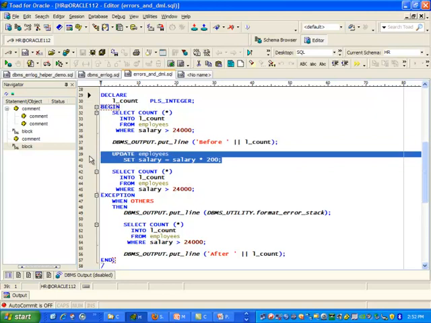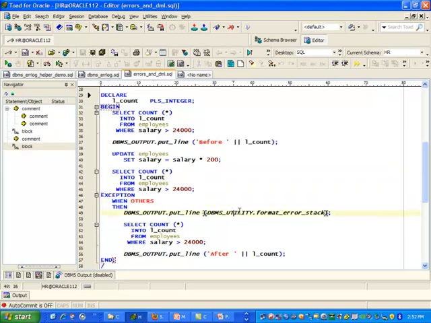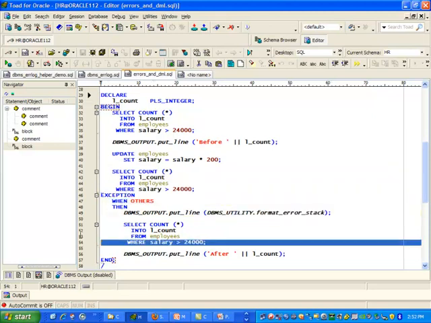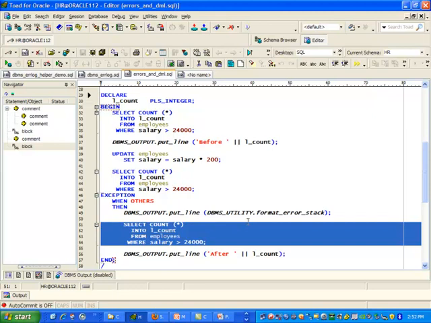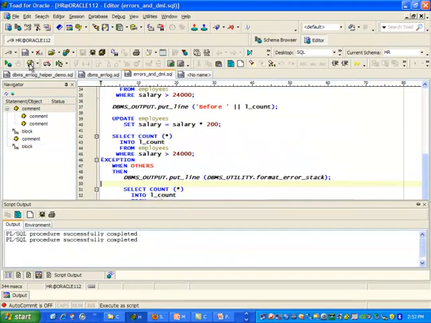In other words, one update statement, and it will be executed for each row in the table, 107 rows in total. And then I'm going to check to see how many employees now make that much money in my executable section. And if something went wrong, I'll display the error. And then see how many rows were modified, how many people are now making $24,000. I run the script, and here's what I see.